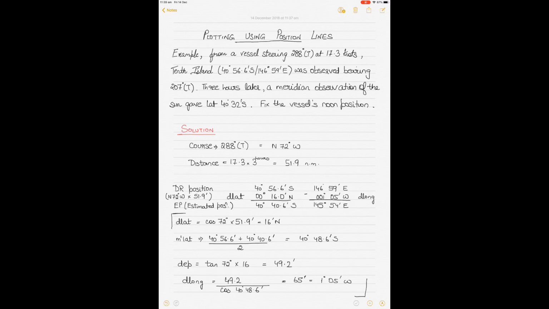In the first example, a vessel is steering 288 degrees true, at 17.3 knots. At that point of time, there is an island called the 10th island whose position is accurately known to us, and it has been observed to bear 207 degrees true from the vessel. So there is an island, the position of which is known, bearing 207 degrees from the vessel. So we don't know the ship's position, we don't know the DR position, we don't know the fixed position or the accurate position of the vessel.